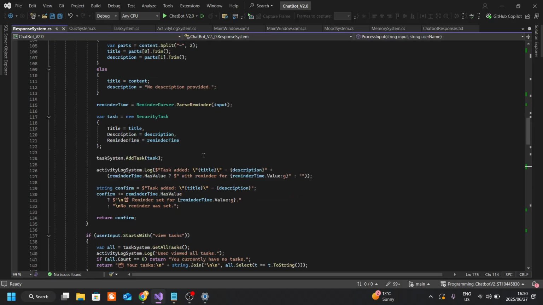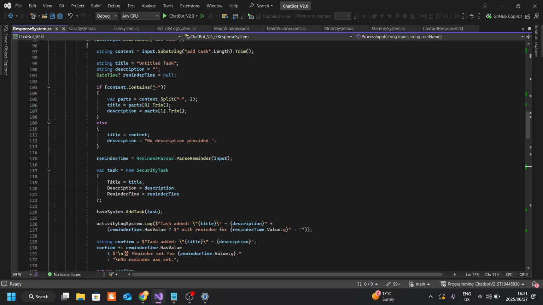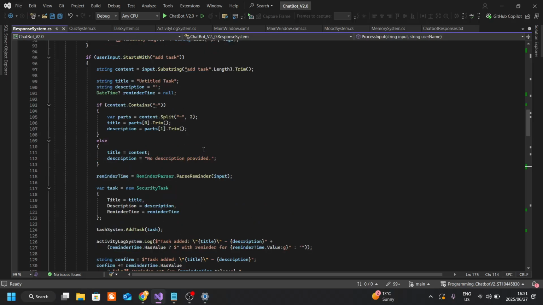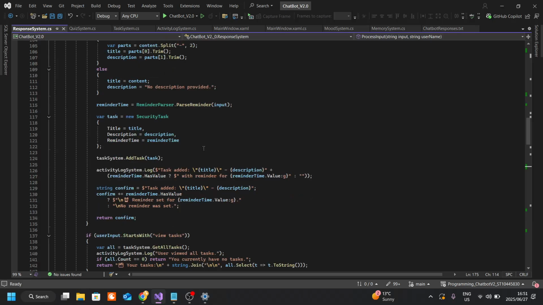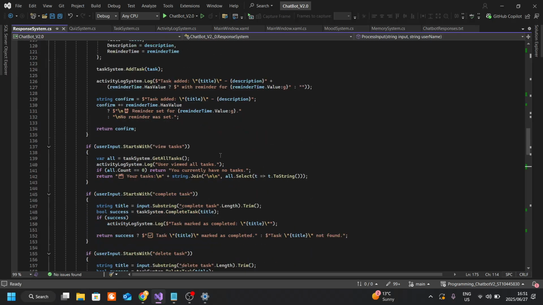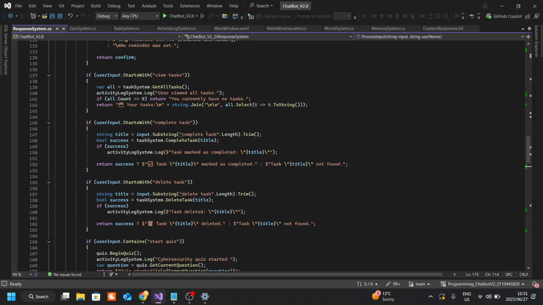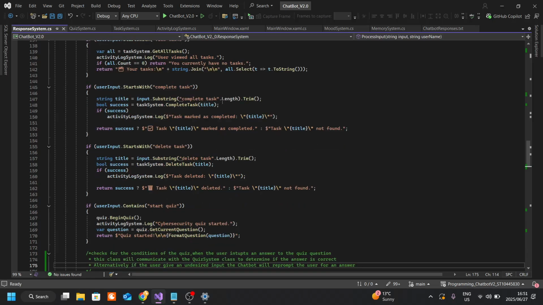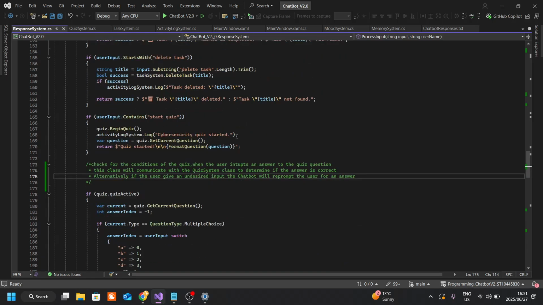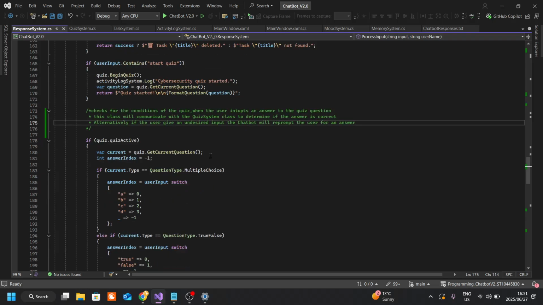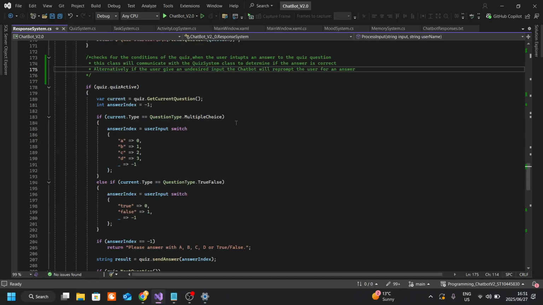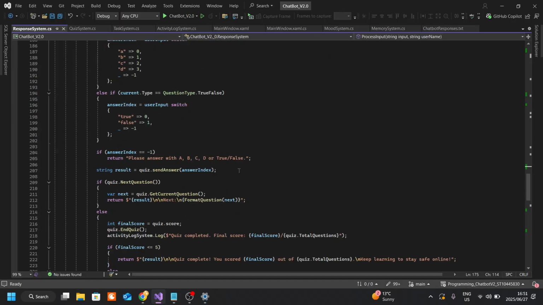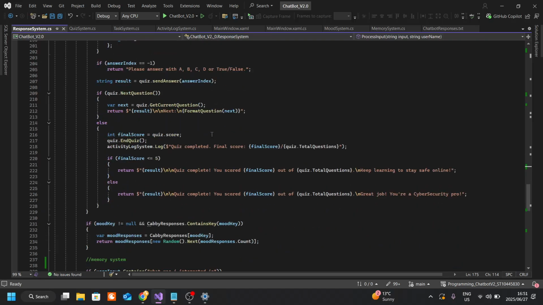if a user asks to add a task, then it detects that specific keyword, and then we'll obviously add the task that the user's requested along with a date and time. Then we also have the option for users to view tasks, complete tasks, or delete tasks. And then after that, we have our validation checking for if the user has input something for a quiz. So if they've started the quiz, if they've entered the correct details for the quiz.